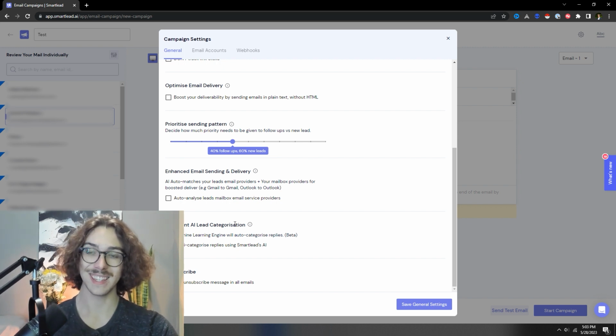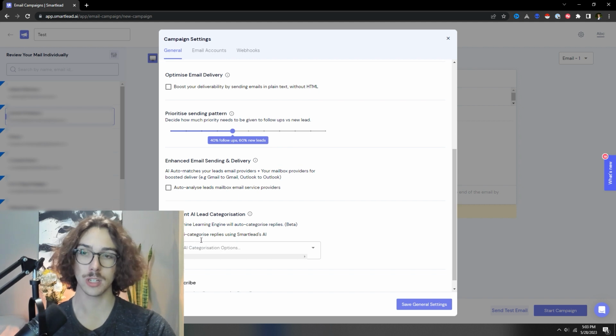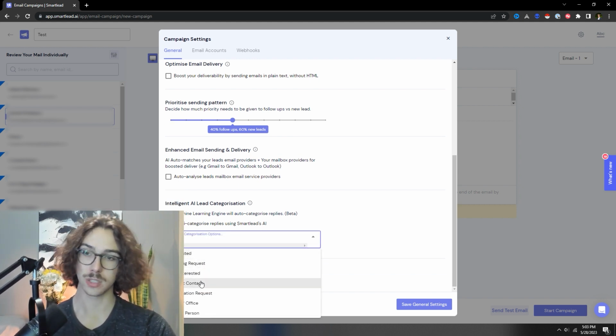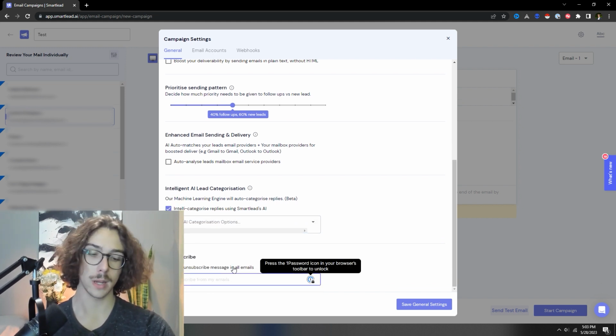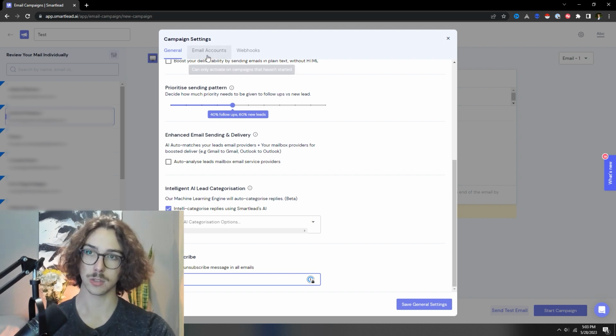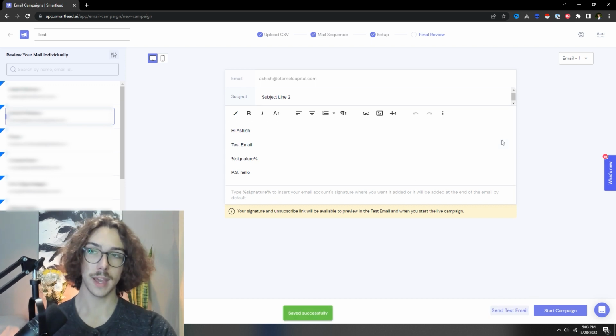You can have AI lead categorization. This is only on the pro plans, but once again, this is a game changer. So in the master inbox, you can have it show up whether or not it's interested, not interested. Smartlead's AI can go through and set that up. And then unsubscribe, you can have an unsubscribe link. So you can put unsub, and then that can be a link added to all your emails. You can add the email accounts and save the settings here. So that is the campaign setup.